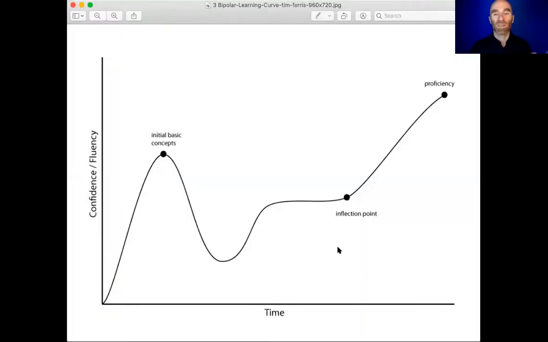This is something that I found online. I was looking for a visual of this concept from learning theory, which is the idea that something often gets worse before it gets better. The gentleman who drew this called it a bipolar learning curve. I can't remember the actual name of the concept in learning theory, but the idea is that getting to an initial point of proficiency is very fast.